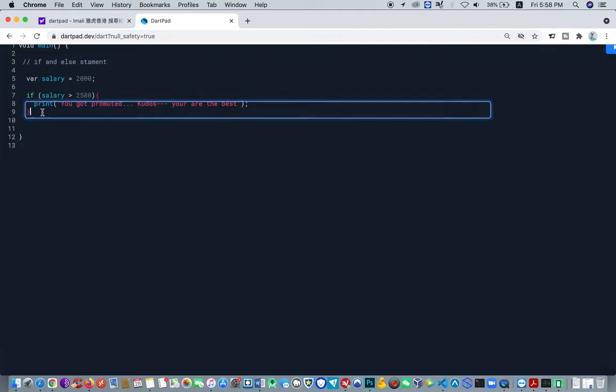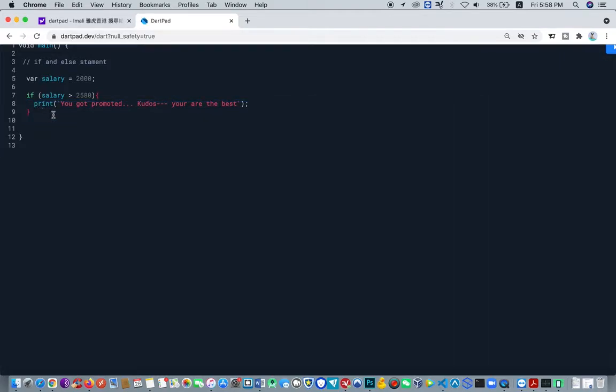Nothing happens. That means the condition does not meet. So what if the condition does not meet? What can we do to at least print something to the user? We need to use the else statement, and then print another statement here if the first condition does not meet what we are actually looking for. So we can use the else keyword to do that.